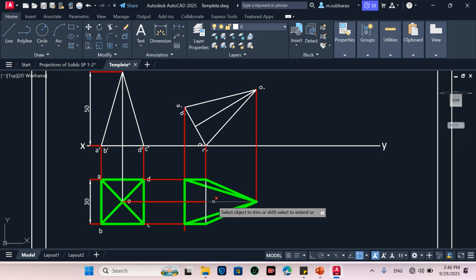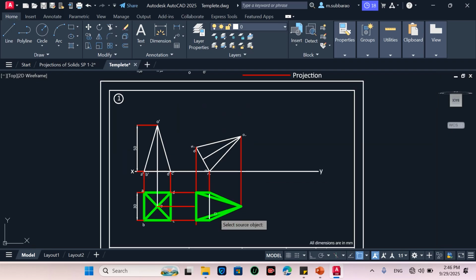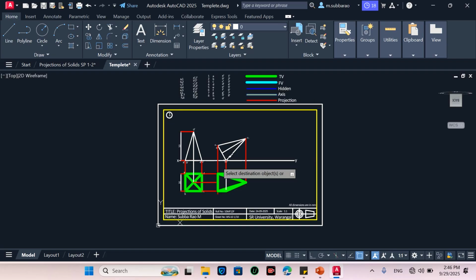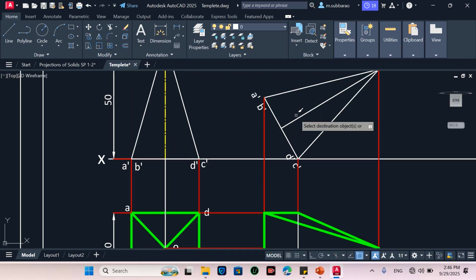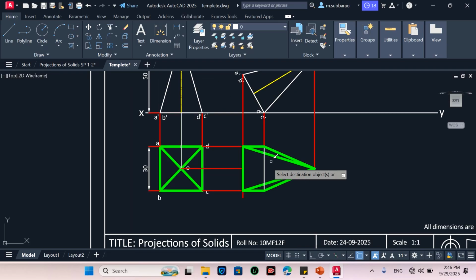So in order to avoid this axis, I will trim this. So match properties. So where is the axis line? The axis line is here. So this is the axis line. Here is the axis line. So here I did not draw the axis line. So it should be actually from the center, but I will draw axis line till here.